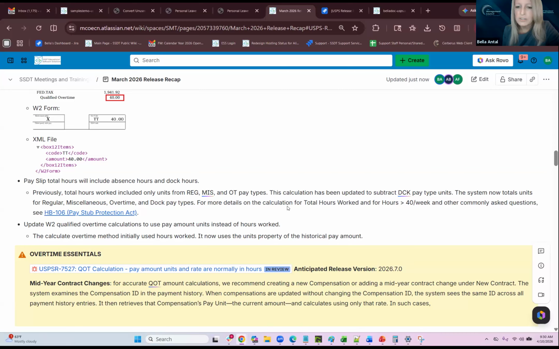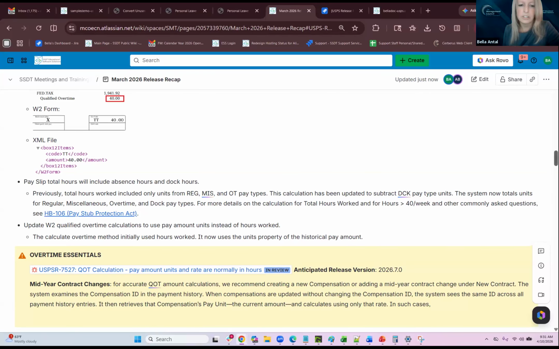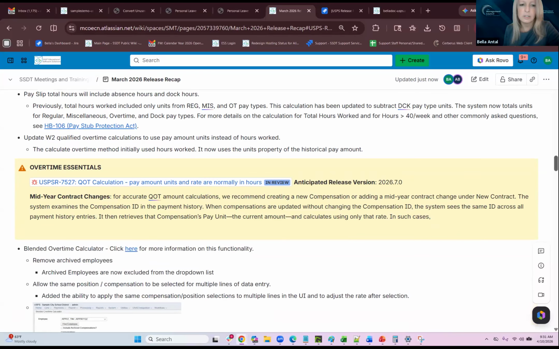For more details on how the calculation works for the total hours worked and for hours over 40 a week, and other commonly asked questions, we created a document that I have linked in here. That's the HB 106, the Pay Stub Protection Act page. So please feel free to check that out for additional details.